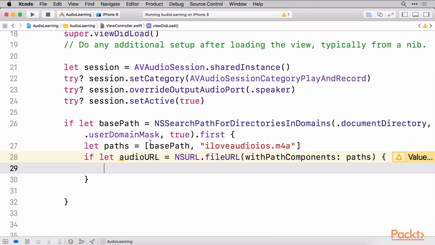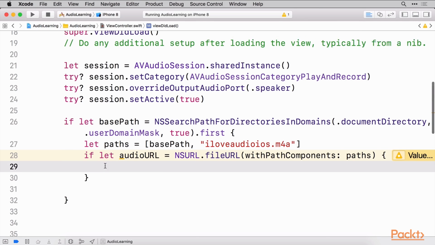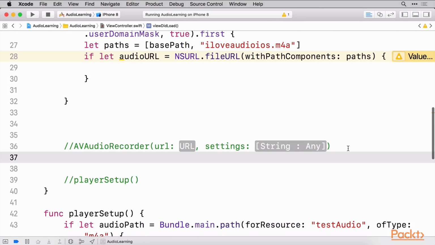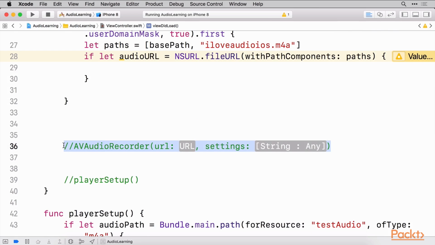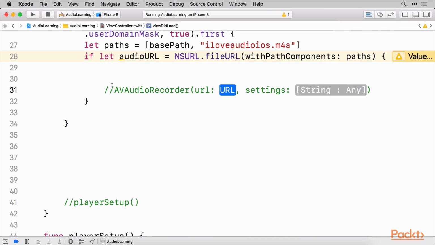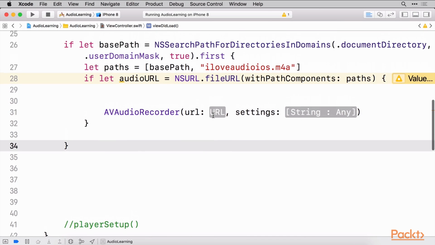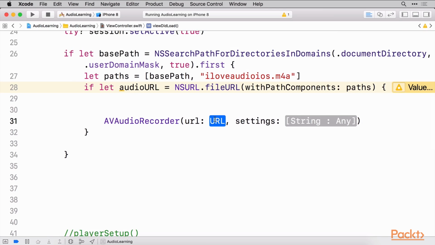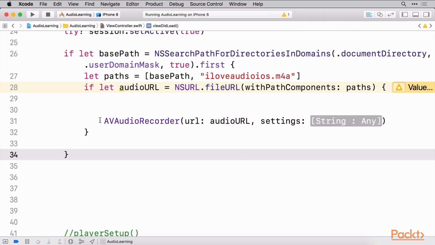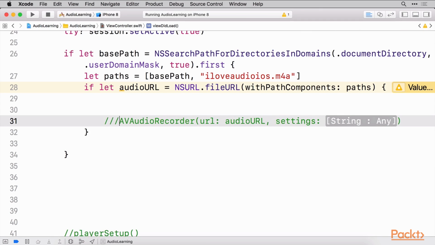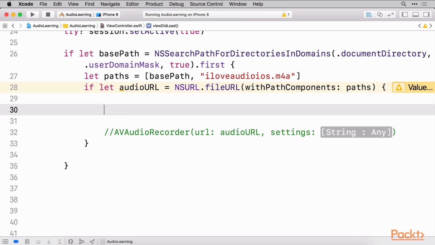So once we have this audio URL, the next thing that we want to do, and in fact, if we come back here to this AVAudioRecorder, I'm going to put this in the correct spot so we can see. Let's uncomment this. We now have the URL object for this, so we can go ahead and pass in audioURL just like that. It's really just these settings now that we've got to get in place. So I'm going to comment that back out till we get the settings.